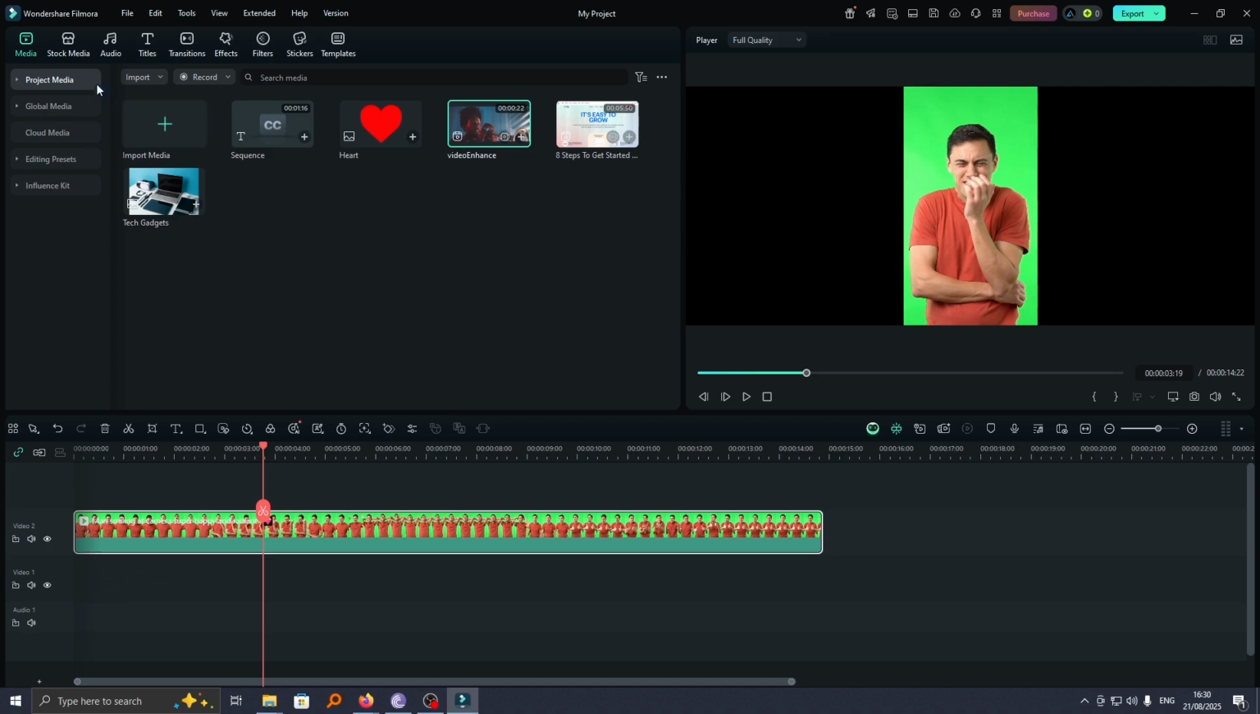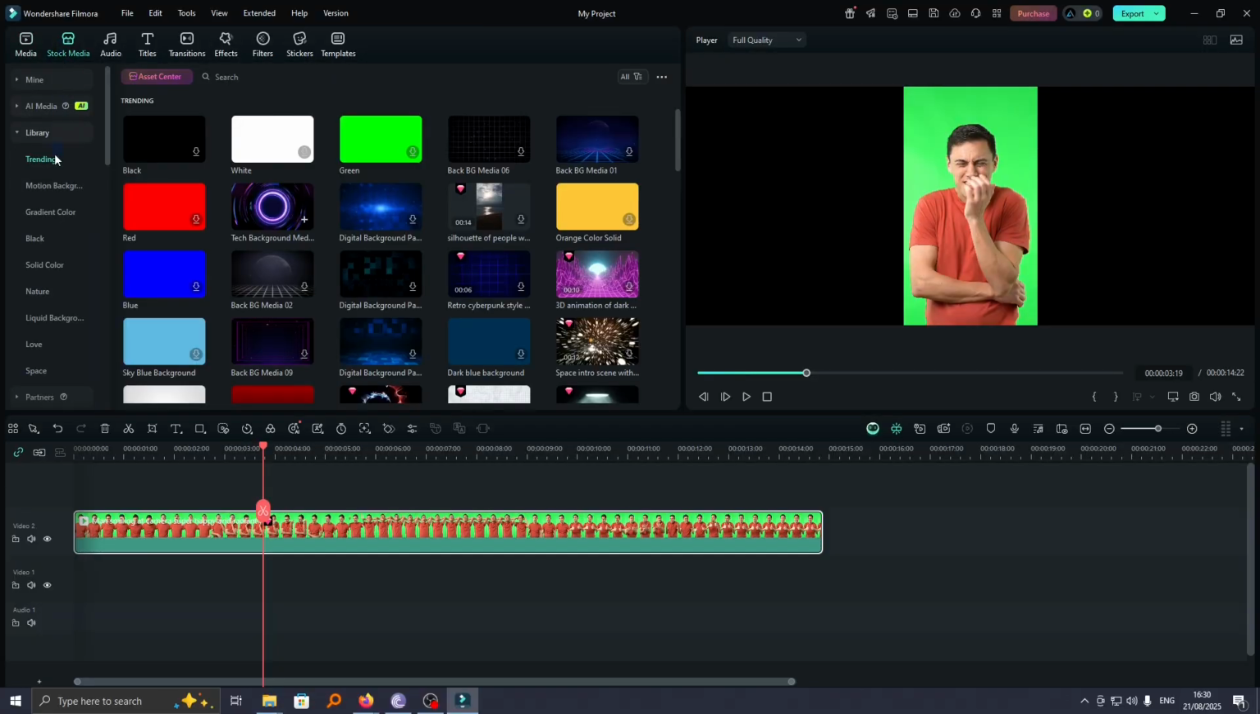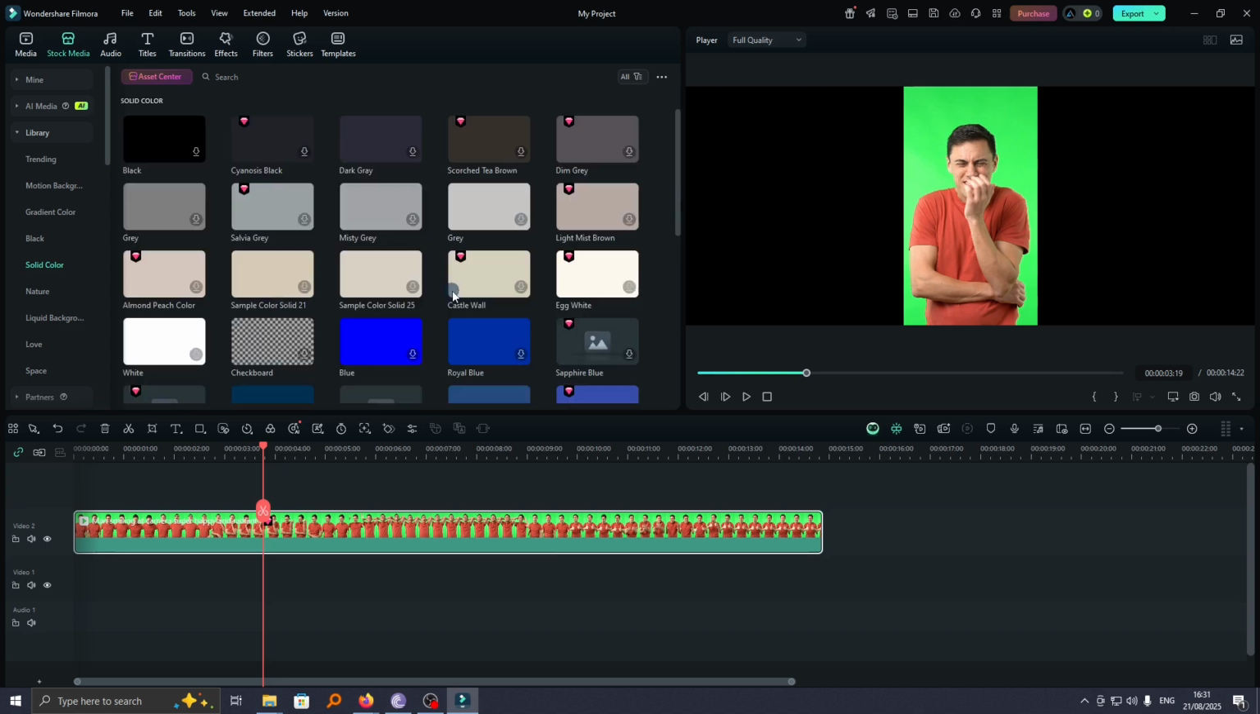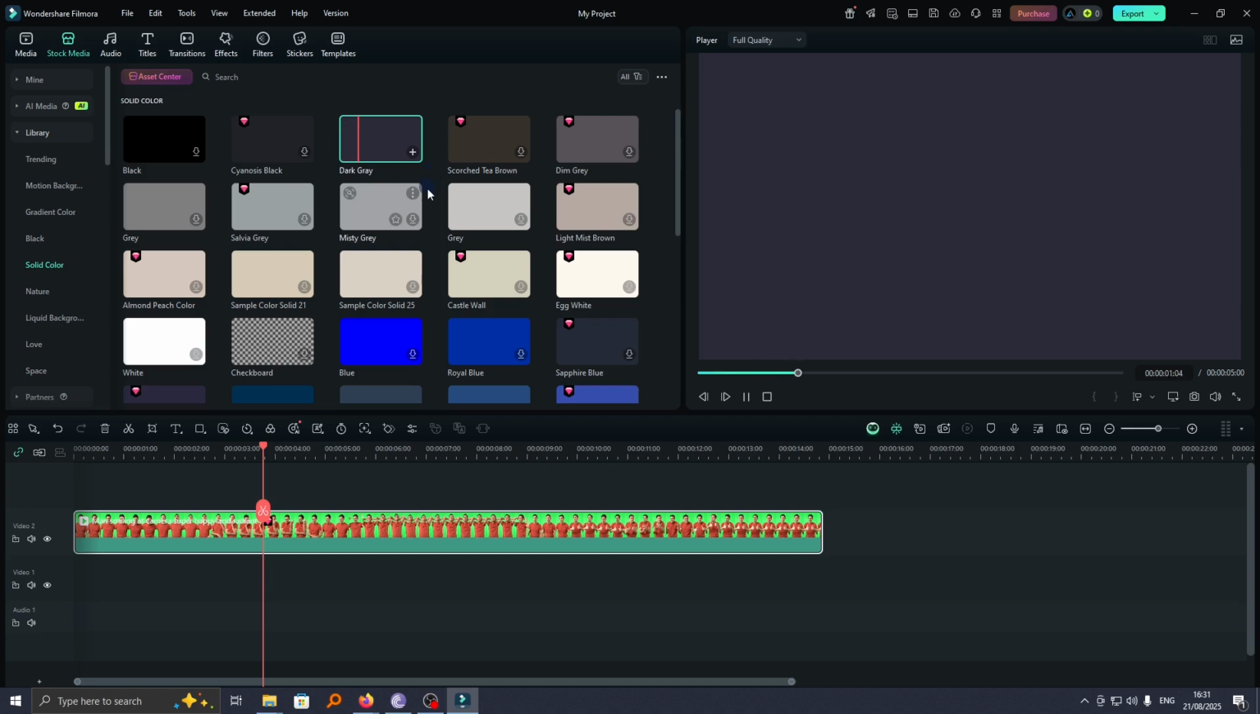Now from here, click on stock media, and then choose any color that you want. You can choose from trending. We have even solid colors. So if you click on solid color, this will highlight all the solid colors that are available in Filmora. For instance, I want this dark gray, so I'll download it, and here we go, it has been downloaded.